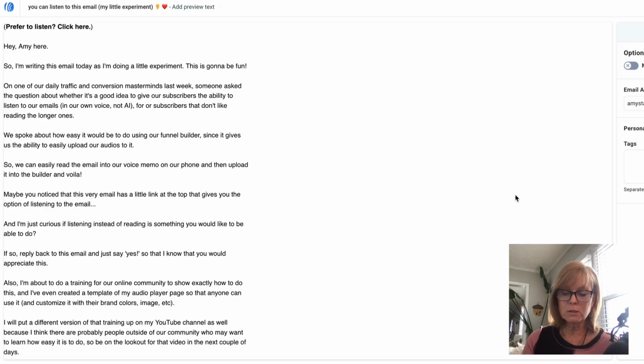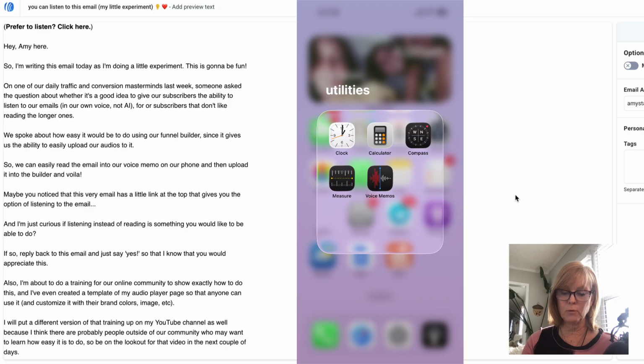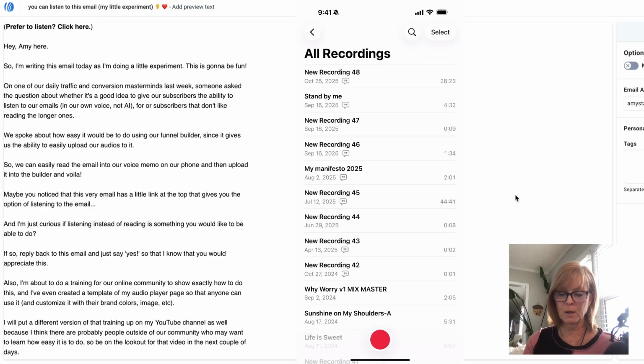Okay? So on my phone, if I click on utilities and just come over to voice memos, I can just press the red button and start recording the email. So here we go.